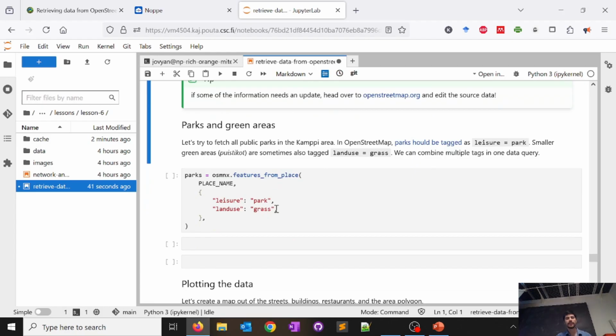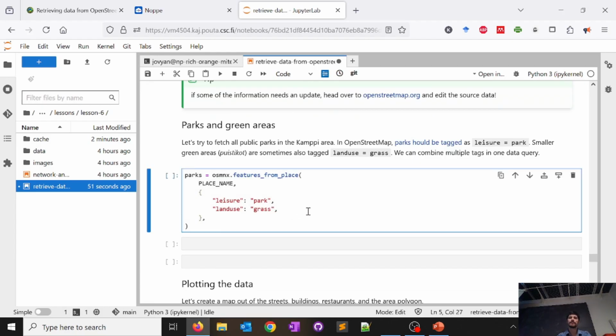So next thing we are going to get from OSM is the parks and green areas. I'm going to use the same function, features from place, and get a number of things. This is an example of how you can access different tags at the same time. If you want to get green areas, again, you have to check documentation. So you have to be careful. Some of the parks are tagged under leisure areas.